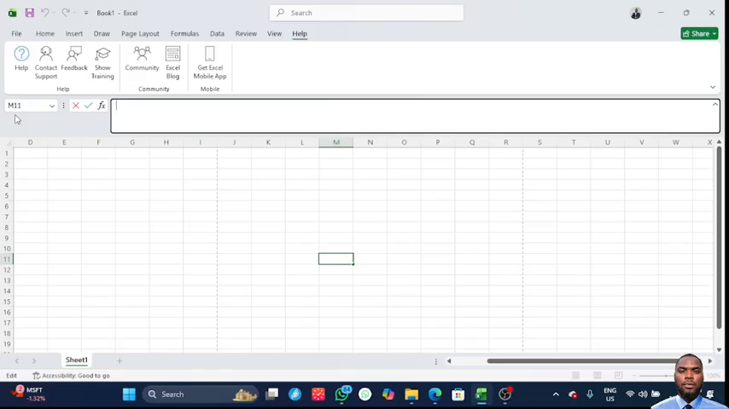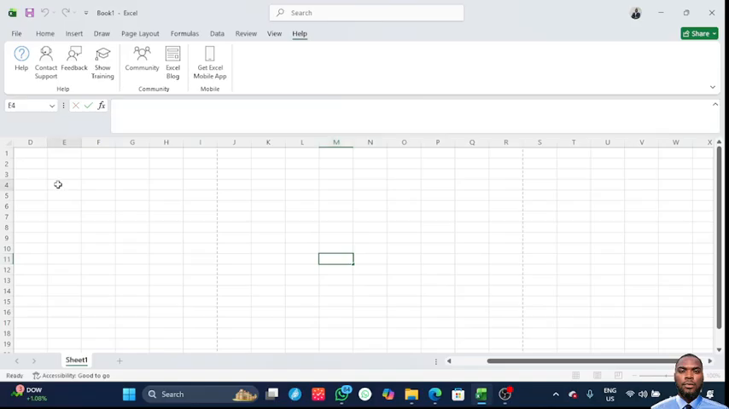So your name box. The name box is only relevant when you know what a cell is. So what is a cell? The cell is the box where you type in your data. Each of these boxes is a cell. Now every single cell has a name, and the name is made up of the column. The columns start from A.